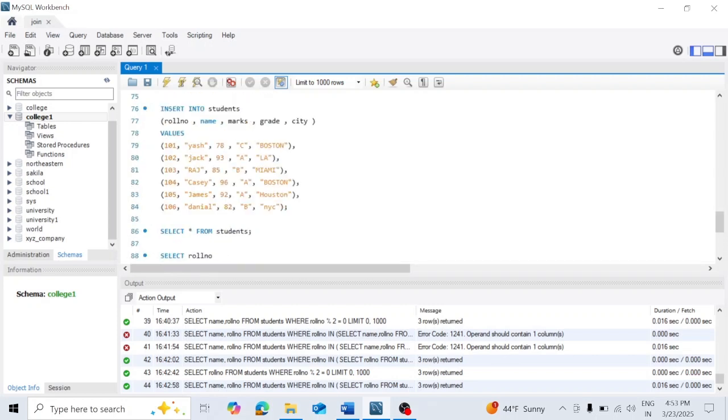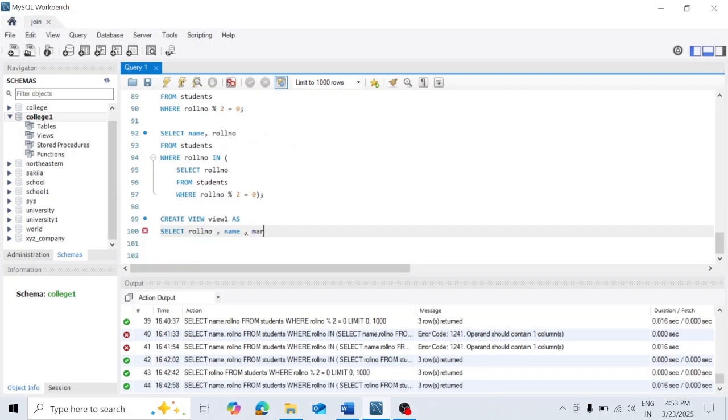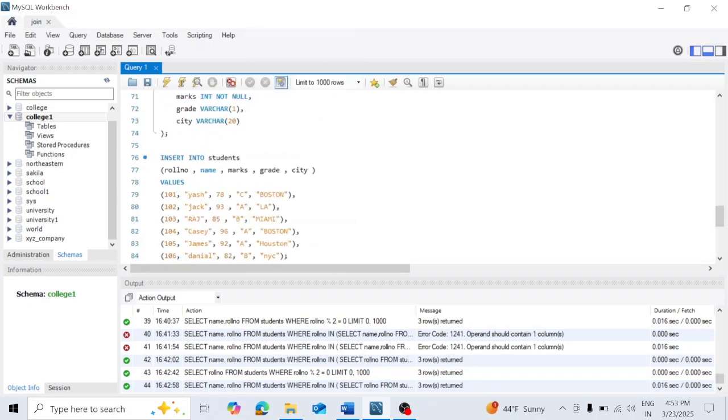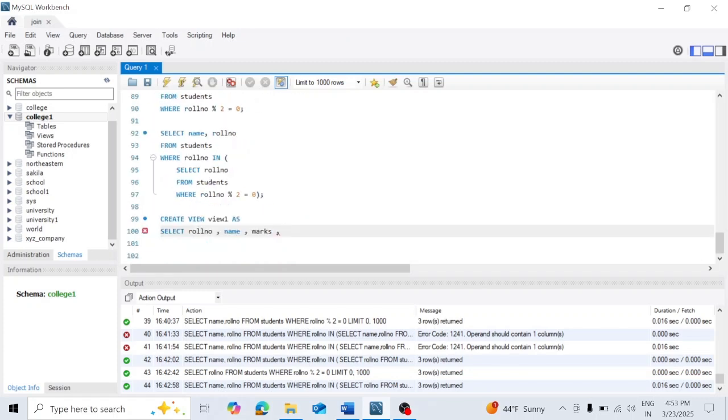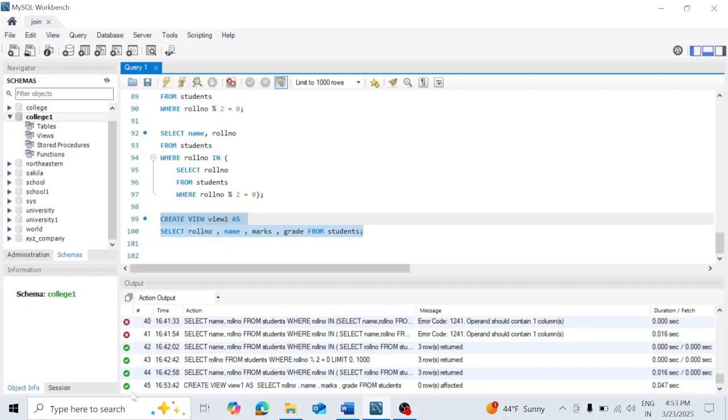As you know, we have data right here: date, roll number, name, marks, grade, and city. So let's just hide city from our students table and print other information like marks. And I also want to see grade from our table. Our table name is students. Use a semicolon and run this code. As you can see, we have successful execution here.